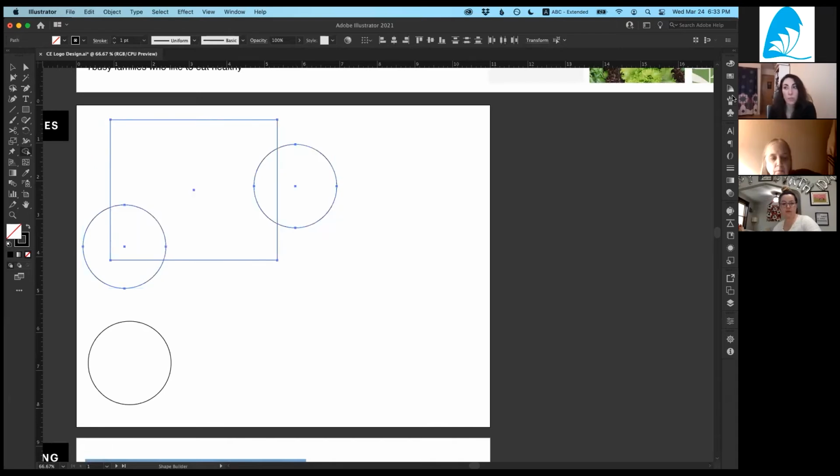Another way to use this tool is I'm going to actually open, not the drawer, but I'm going to pull this out and have my swatch panel here.